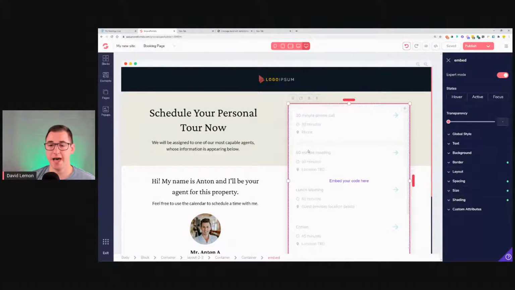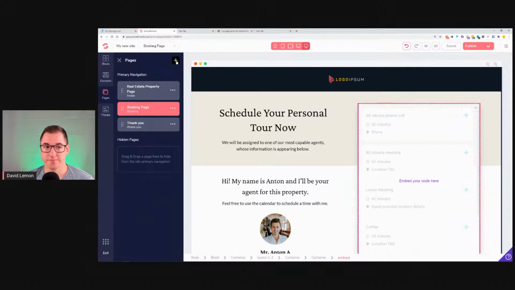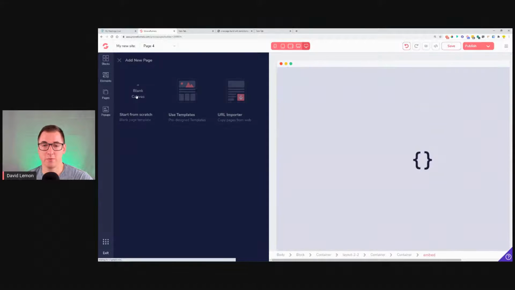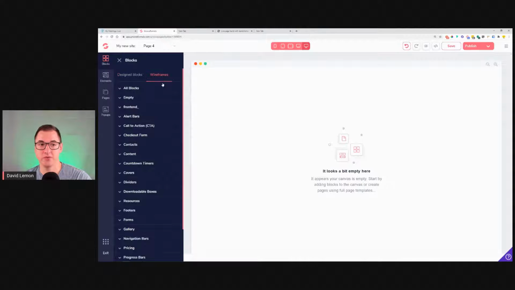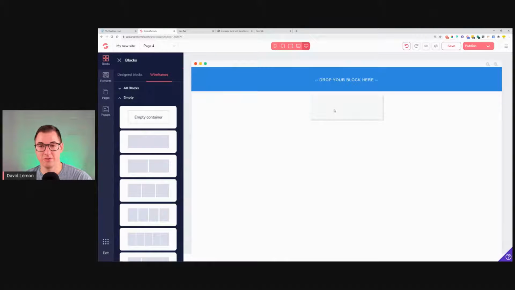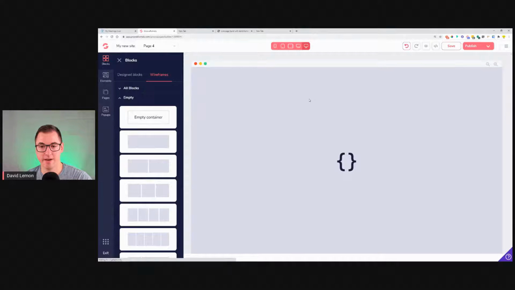So now you've seen how you can embed the code in case you're doing these booking pages using the templates. But what if you want to create your own custom booking page? So let's just build out a custom booking page, okay? So for this one, I will just create a new page and I will start from scratch. Okay, in the blocks section, I can choose wireframe, empty, and I'll just use this one over here to create my own custom page.